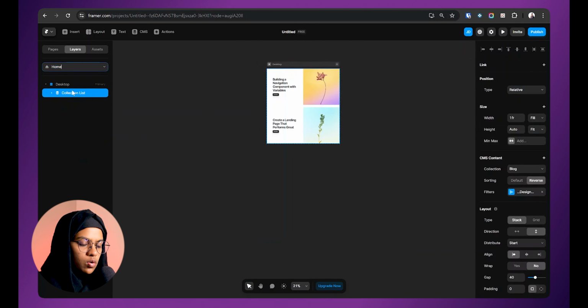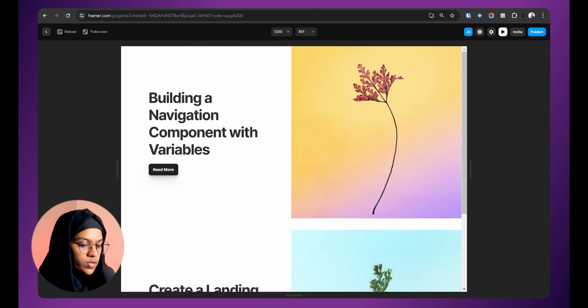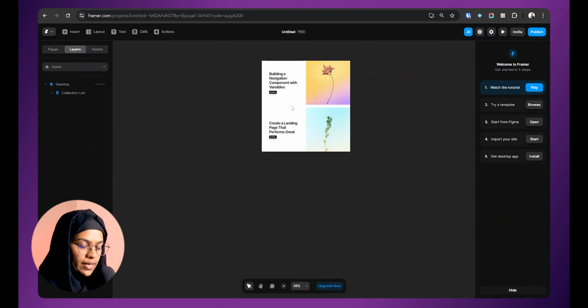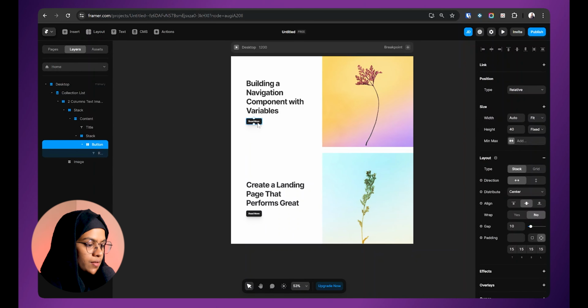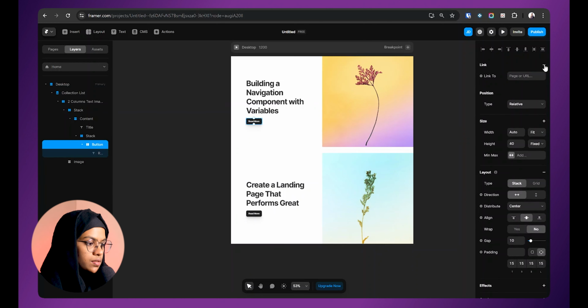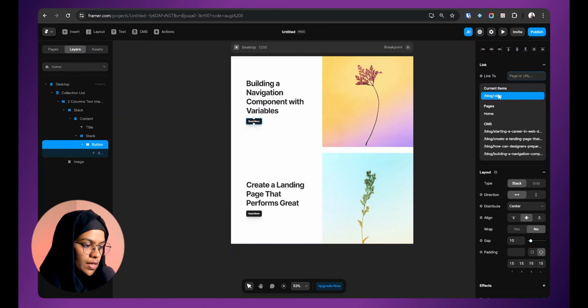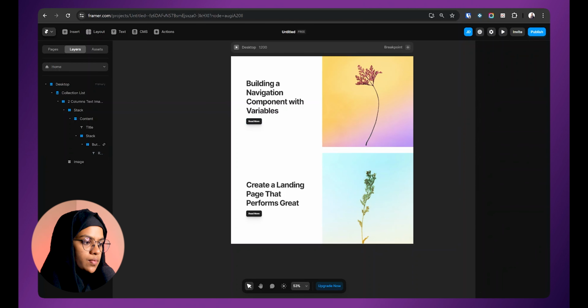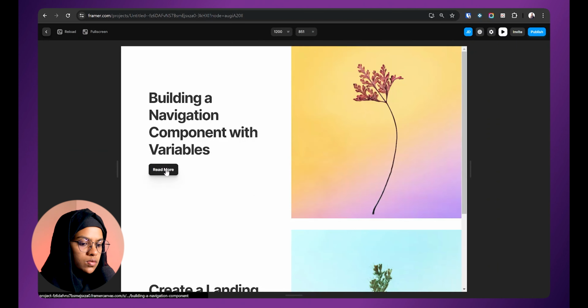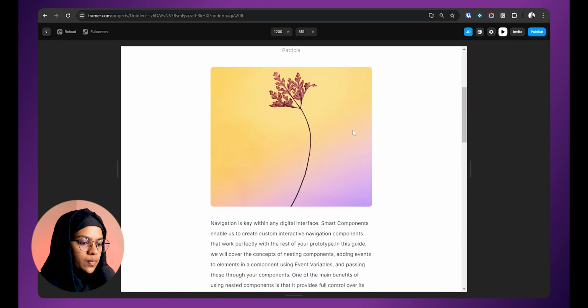Now let's go to the home again. So if I click on this read more, it should take me to the single blog page. So in order to do that, I'm choosing this read more button. I'm going to the link. So here you can see blog slug. Just click on it. That's it. Let me preview this. So if I click, it will take me here.